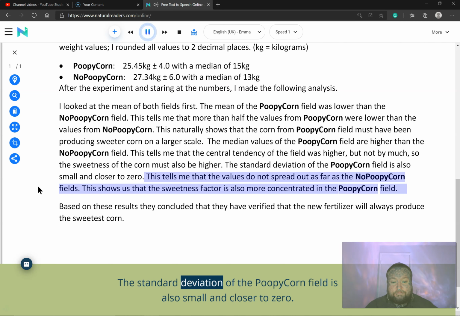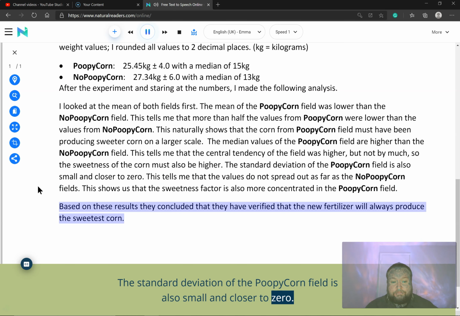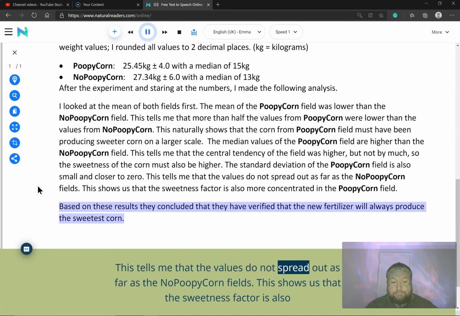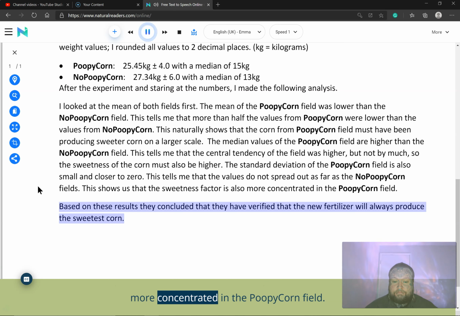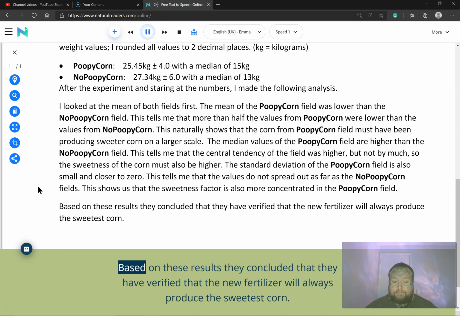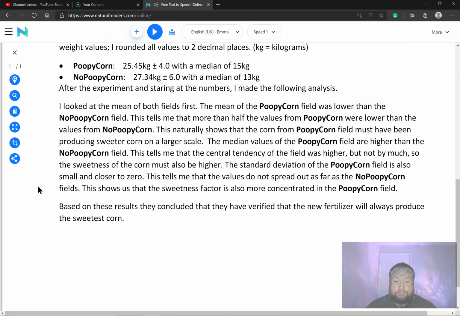The standard deviation of the poopy corn fields is also small and closer to 0. This tells me that the values do not spread out as far as the no poopy corn fields. This shows us that the sweetness factor is also more concentrated in the poopy corn field. Based on these results, they concluded that they have verified that the new fertilizer will always produce the sweetest corn.